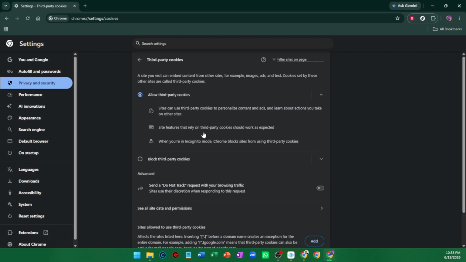Third-party cookies are often used for advertising, tracking, and personalization across different sites, so changing this setting can have an impact on both privacy and convenience. Once you're there, select the behavior that works best for you.